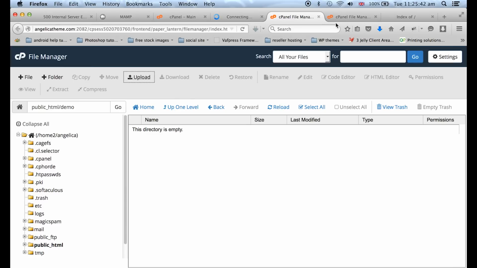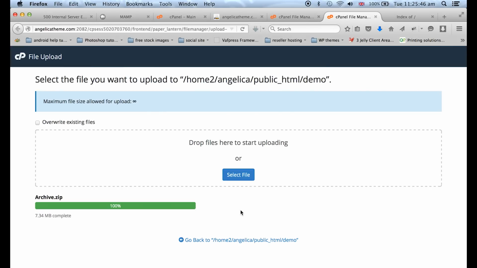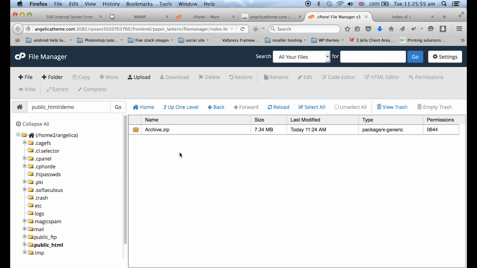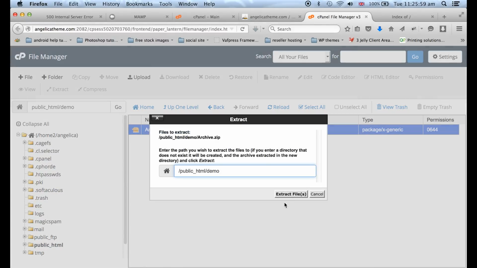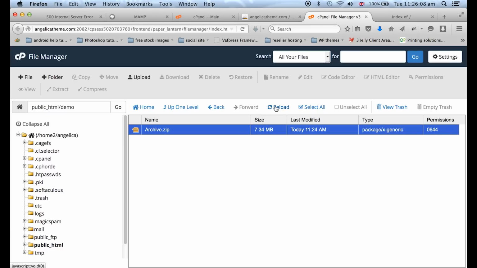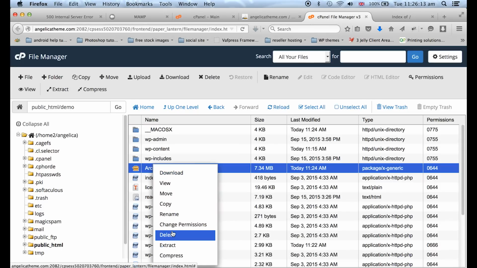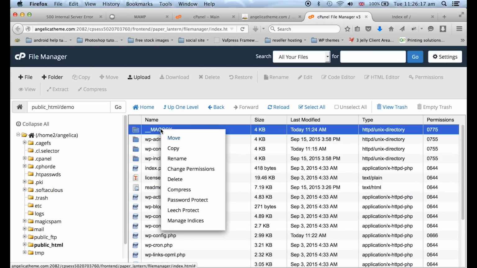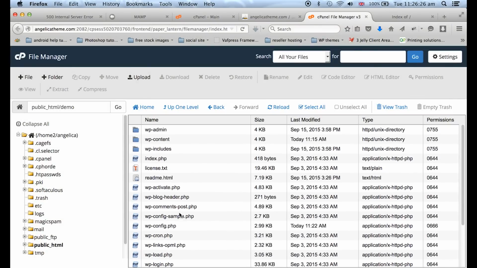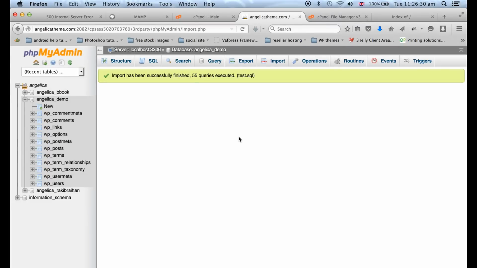We just check our file manager. Our upload is complete. Just go back. In our file manager, we get the archive. Now we need to extract, and extract here, and close. We refresh again. We need to delete this file, and another file here, we delete it. Now we complete our uploading of files. Import has been successfully finished. So our WordPress files have been uploaded and our SQL file has been imported.